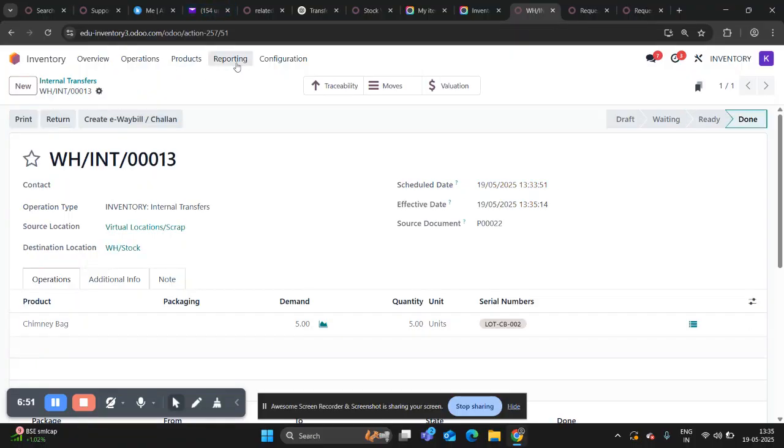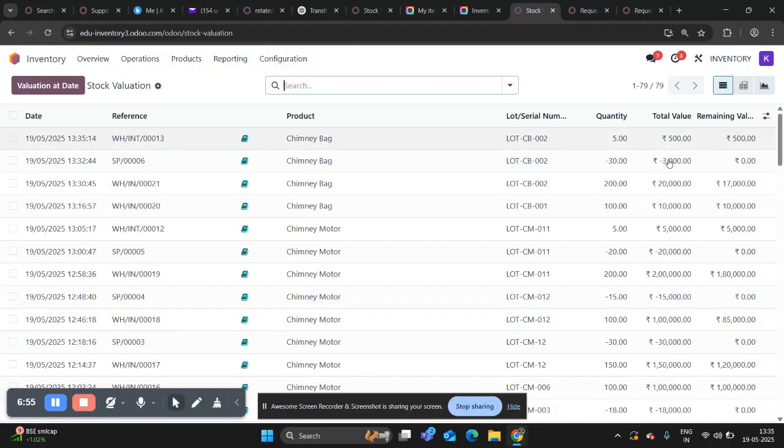Now you can check the stock valuation again. You can see here the quantity is 5. That means 5 products have been received in the WH stock and the total value is 500. Remaining value is also this. This is the whole process.